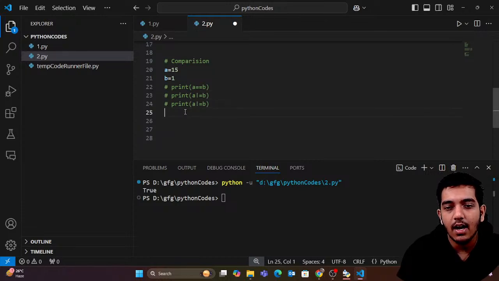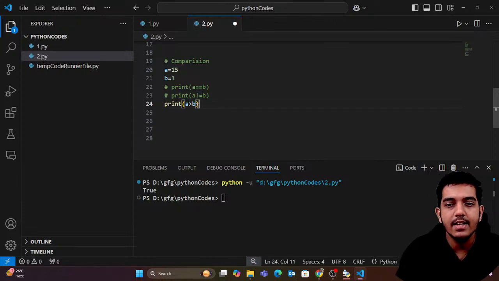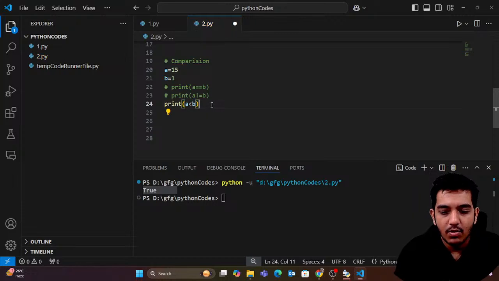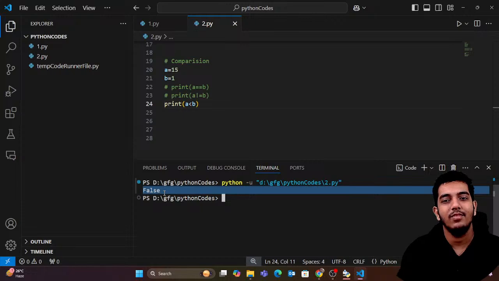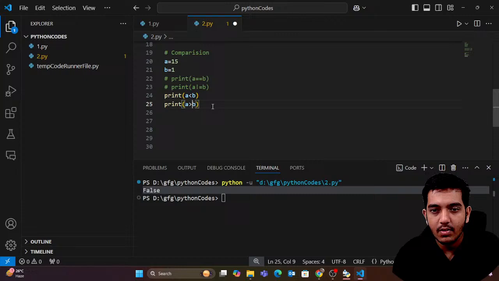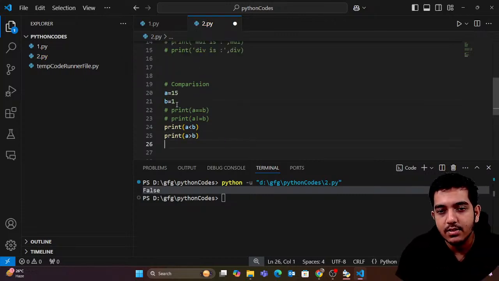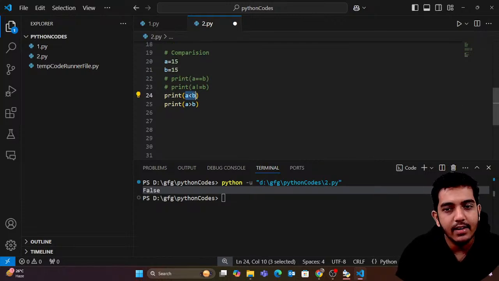Then we have one more thing, which is I'm gonna ask, is A greater than B? Yes, A is greater than B, right? So if I just run this, it would return true. If A is less than B, is A less than B? No, A is not less than B, so it would return false, right? So this is another type of operator. Now guys, we have one more thing, which is, suppose this is 15. So is A greater than B?